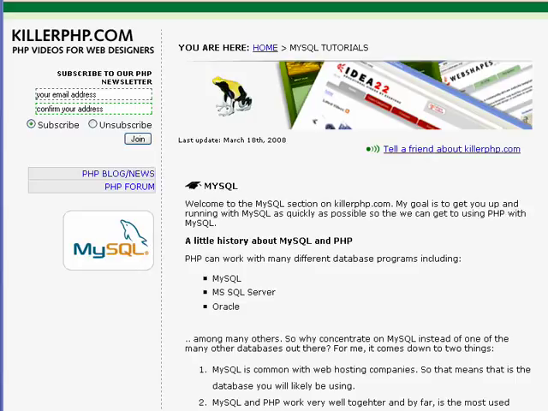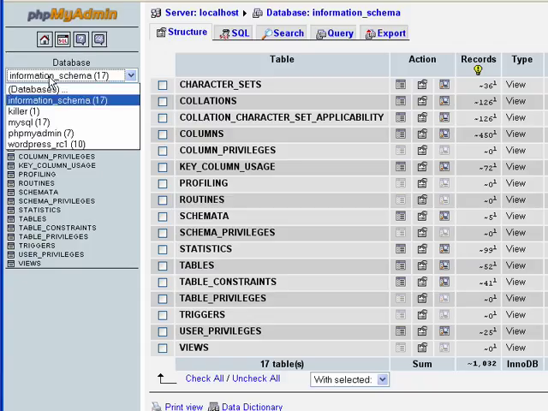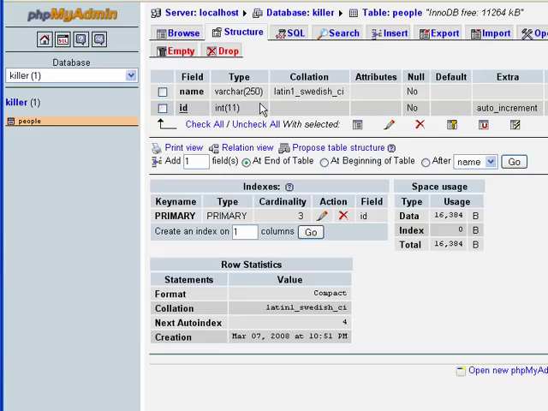To practice our SQL and to learn it, we're going to use phpMyAdmin again. And here I have it here. What we're going to do is load up the database that we created earlier. So we called it killer, and we have one table, the table people. And if we look at the table structure by clicking on the structure button here, you see that this is a fairly simple table since we have only two fields, name and ID.